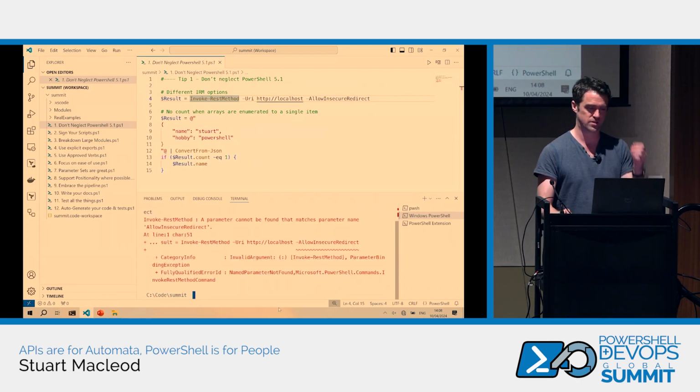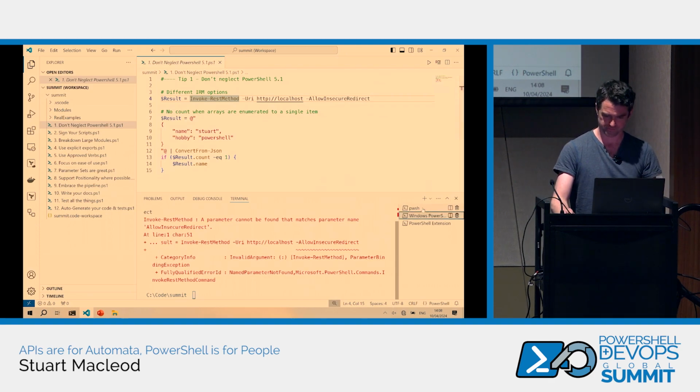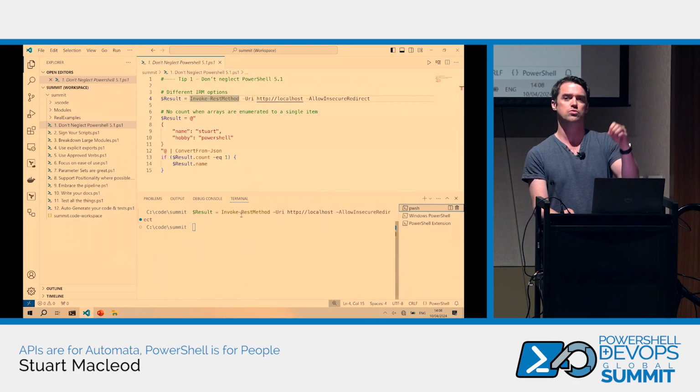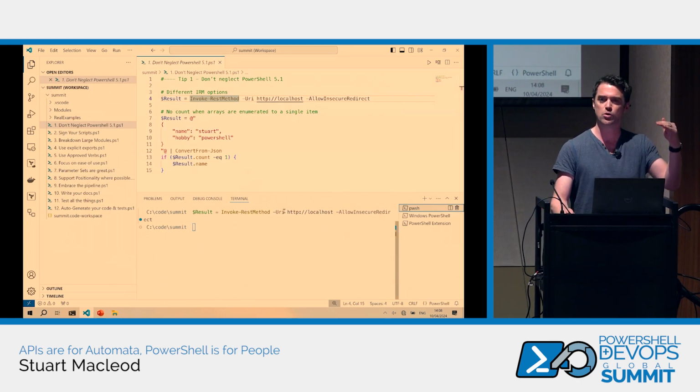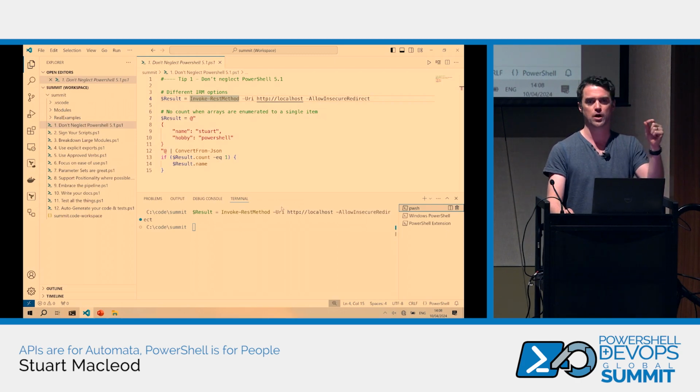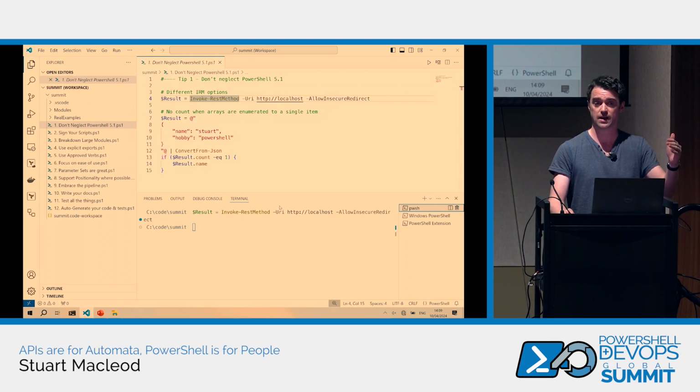There are loads of differences. A more subtle one is if we have a JSON result. Everything that we do in our module is to do with REST APIs, so we deal with JSON all the time. There are a lot of subtle differences between how JSON is dealt with in 5.1 as opposed to PowerShell 7. It's a different engine entirely.